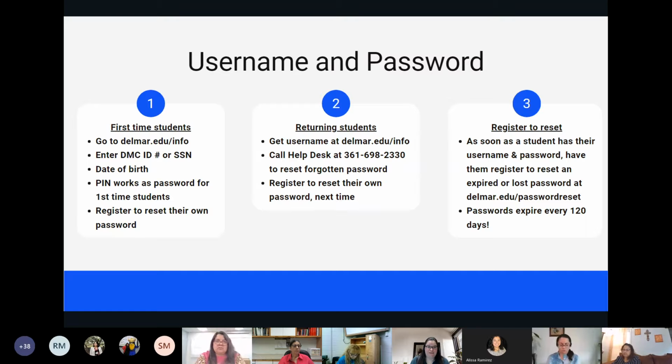Once they get that PIN and they change their password, when they know their password, it is best right away to register to reset their own password. I'm going to explain that in a second.